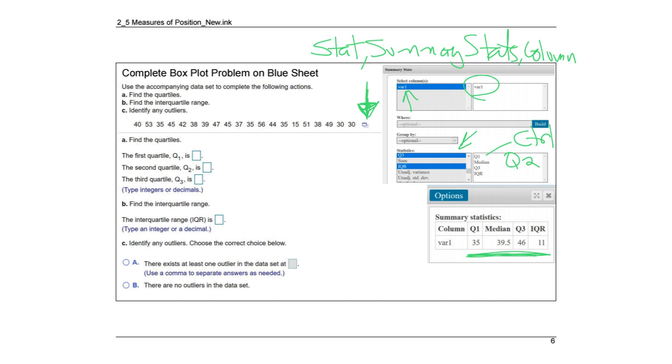Okay, so Q1 is 35. Q2 is 39.5. Q3 is 46. And then my interquartile range, we could have figured it out, right? Because it's Q3 minus Q1, but let StatCrunch do it. And so that would be 11. Okay, so that's nice. StatCrunch did all the work for us, except we need to look at the outliers.